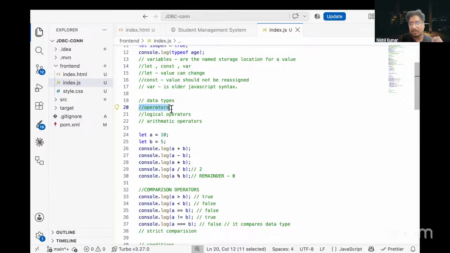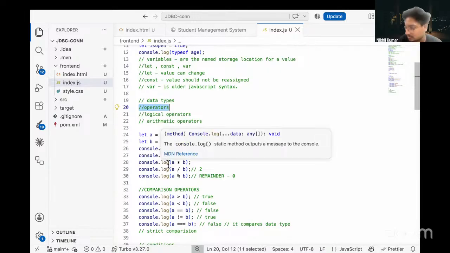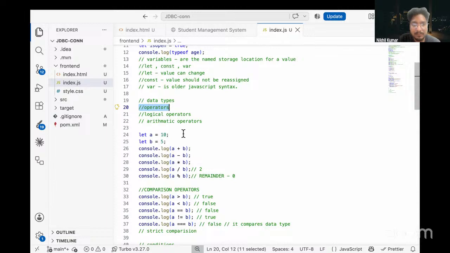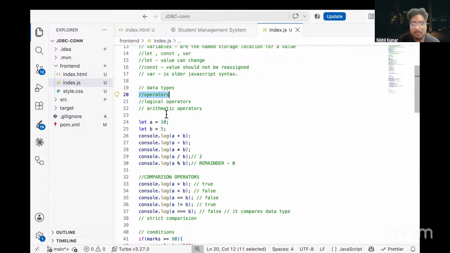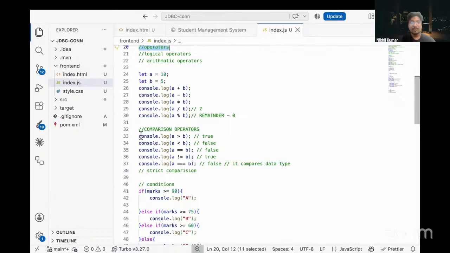After that, we have learned about the operators. So what are the operators here? Operators are used to perform some operations, right? Like logical operations, arithmetic operations. So we have arithmetic operators like a plus b, a minus b, a into b, a divided by b, and a modulus b. Then we have comparison operators as well. Comparison operators compare two values like a is greater than b, a is less than b, a is equal to b, a is not equal to b. Then we have a triple equal to b, which also compares the data type, right?